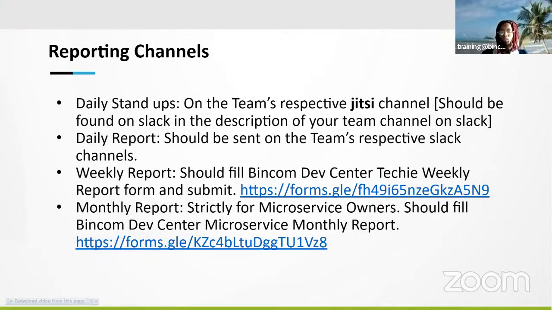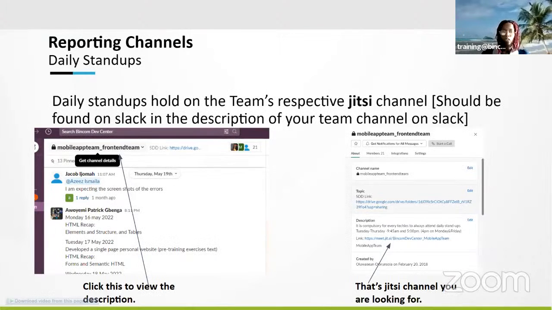And we have several reporting channels. The daily stand-up holds on Jitsi, and the daily report is submitted on your Teams channel. The weekly report is submitted via a report form, same as the monthly report for microservice owners. So this is a sample of the same channel, the mobile app, same front end. You can see what we have here as the description. So you can get the Jitsi link from here if you're on the mobile app. But currently we use the Bincom Dev Center application.